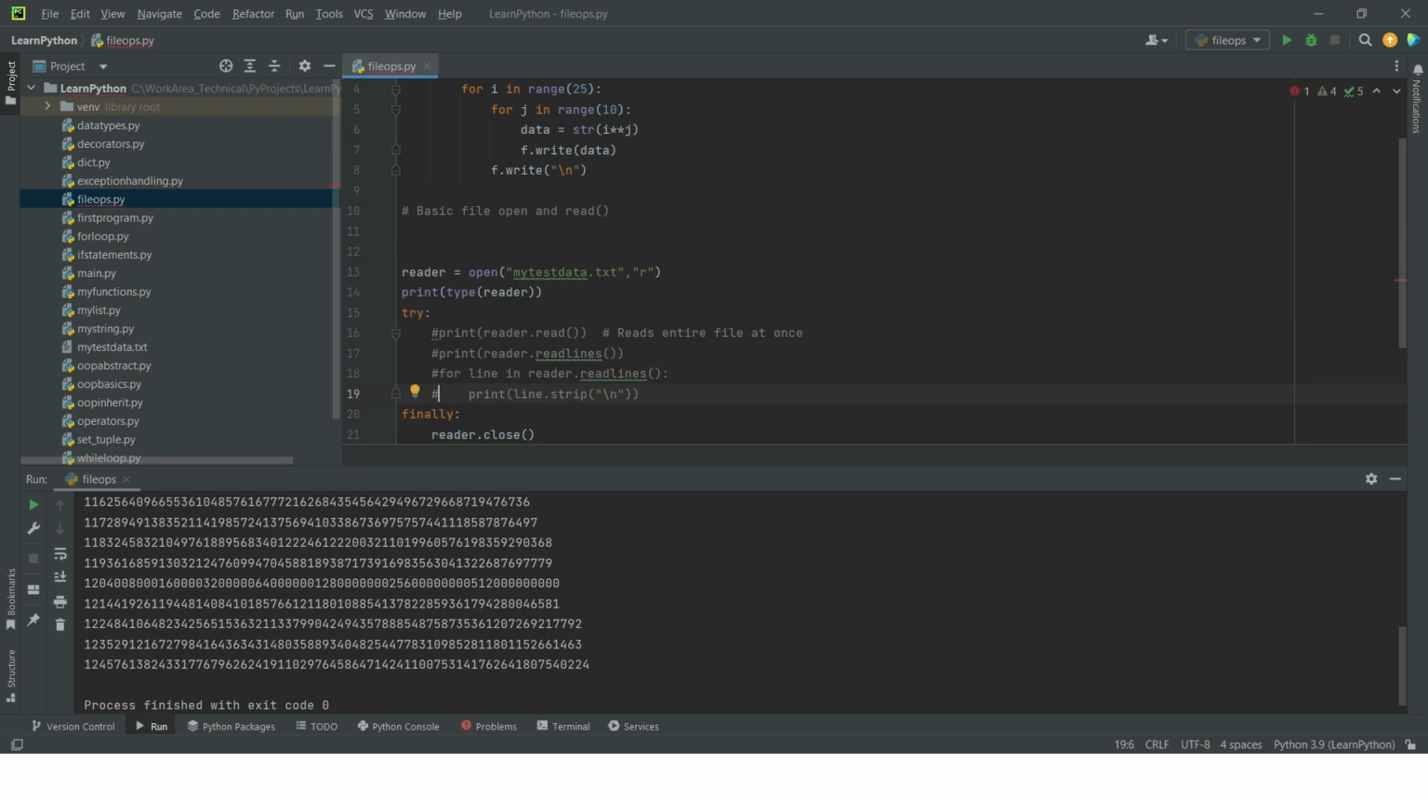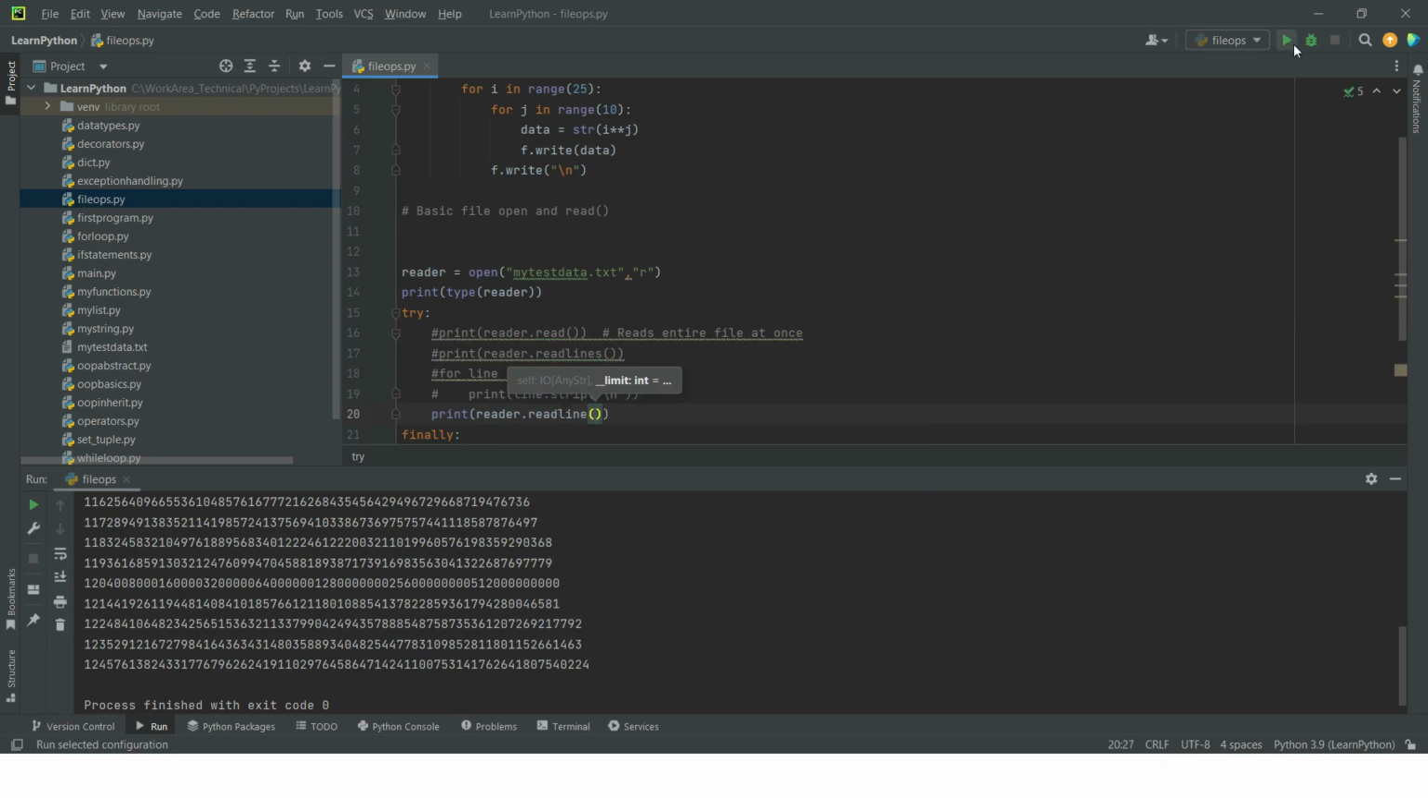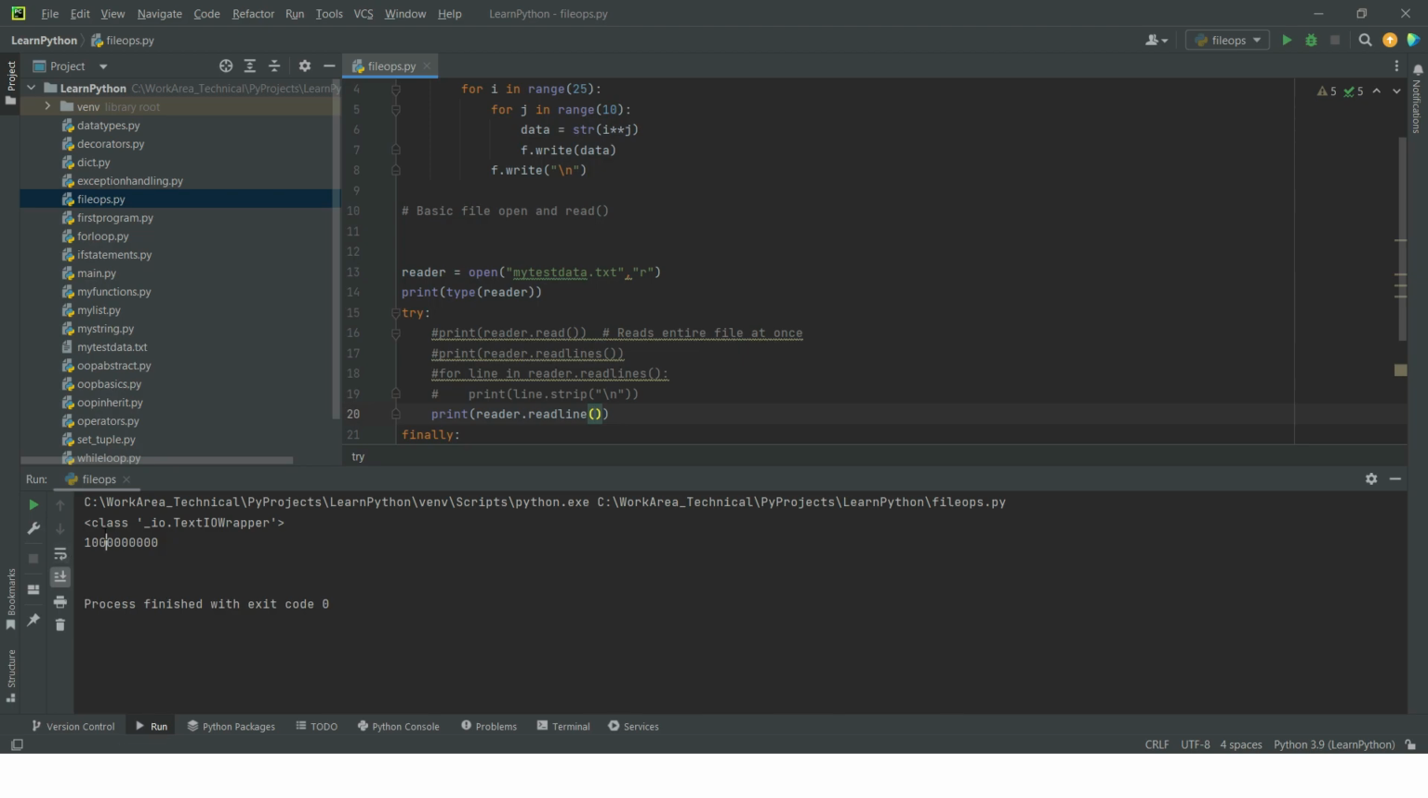So read function call is reading the entire file at once. Read lines reads the entire file at once, but then it gives you a list which you can work on. While readline reads one line at a time. So if I say print reader.readline, let's see what I get. I'll get only the first line, nothing else, because it only reads one line at a time.